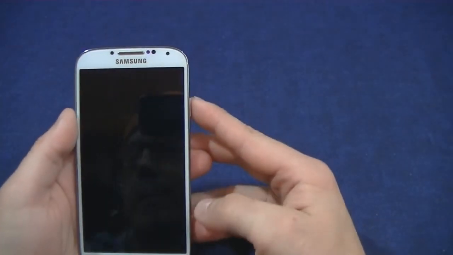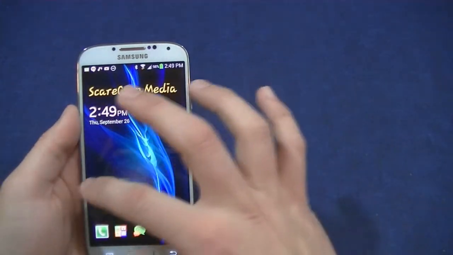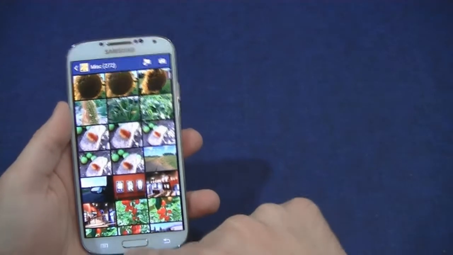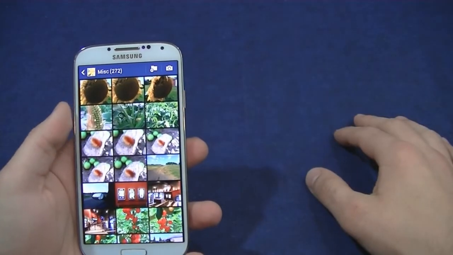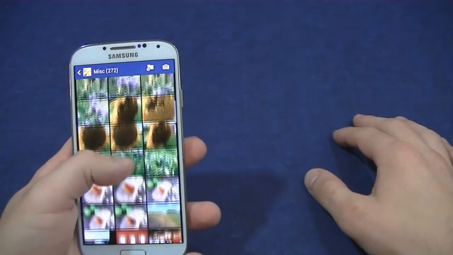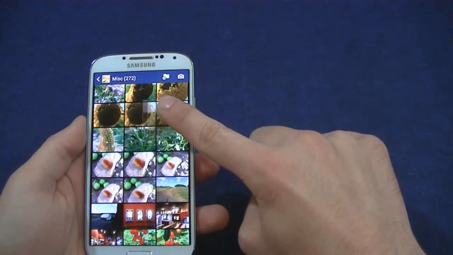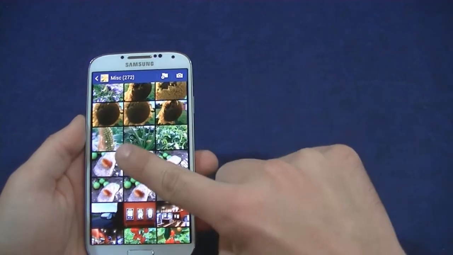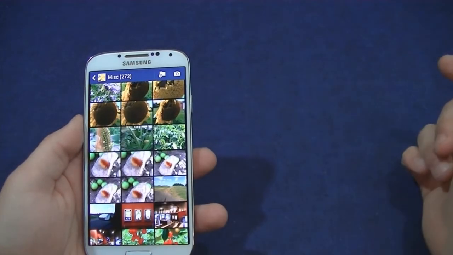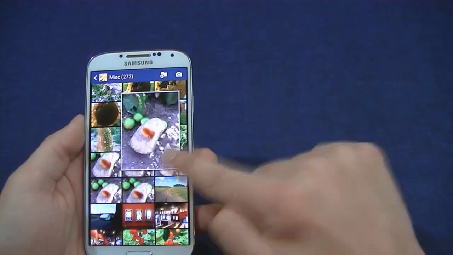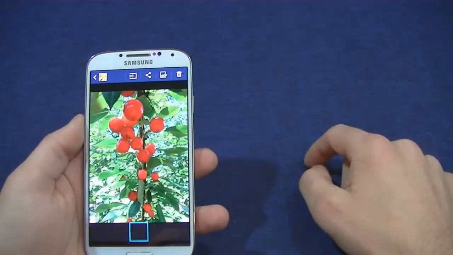So number 3, I want to show you the air gestures in the gallery app. So let's take a look at what I mean. You can just launch your gallery, and the nice thing about the air gestures here is that when you hover over a picture, it shows you a bigger preview window. So if I wanted to check that out, it actually works. And then you can click on it to see it.